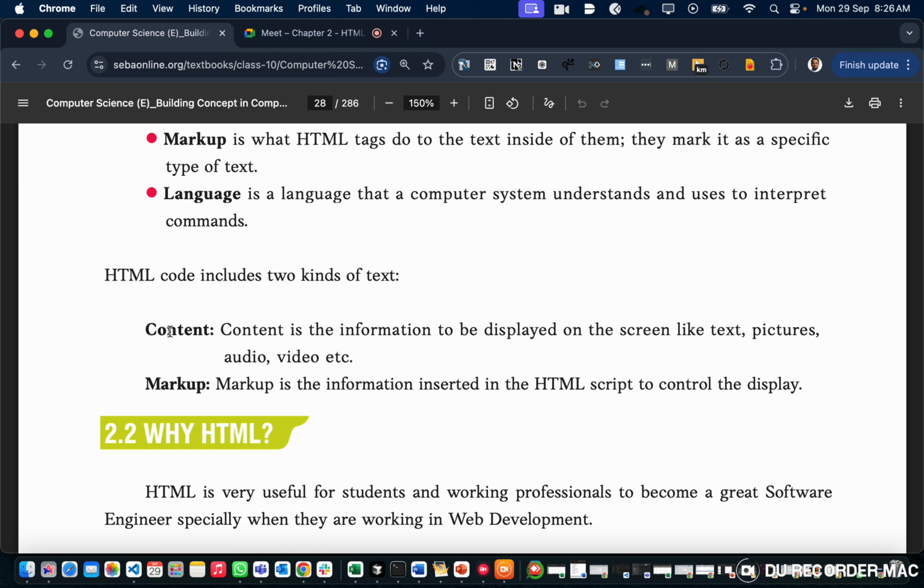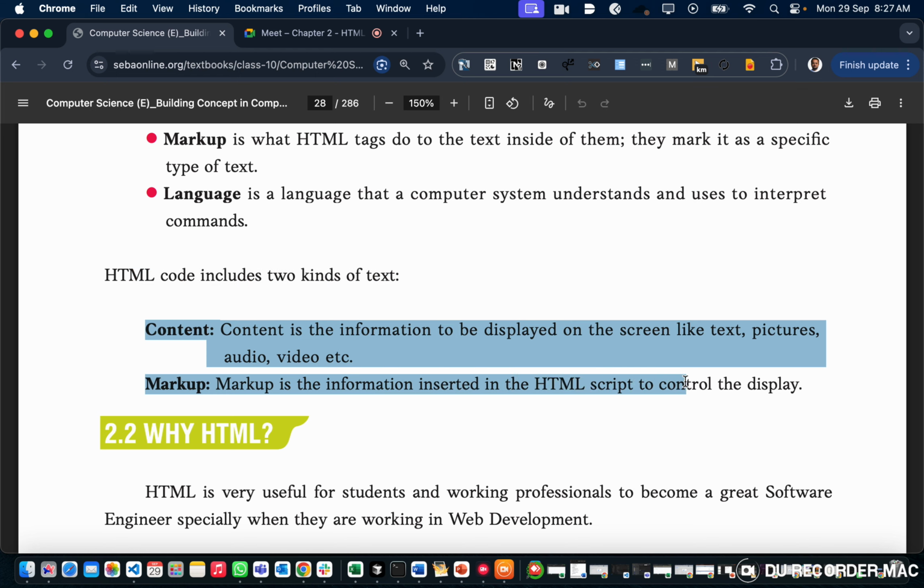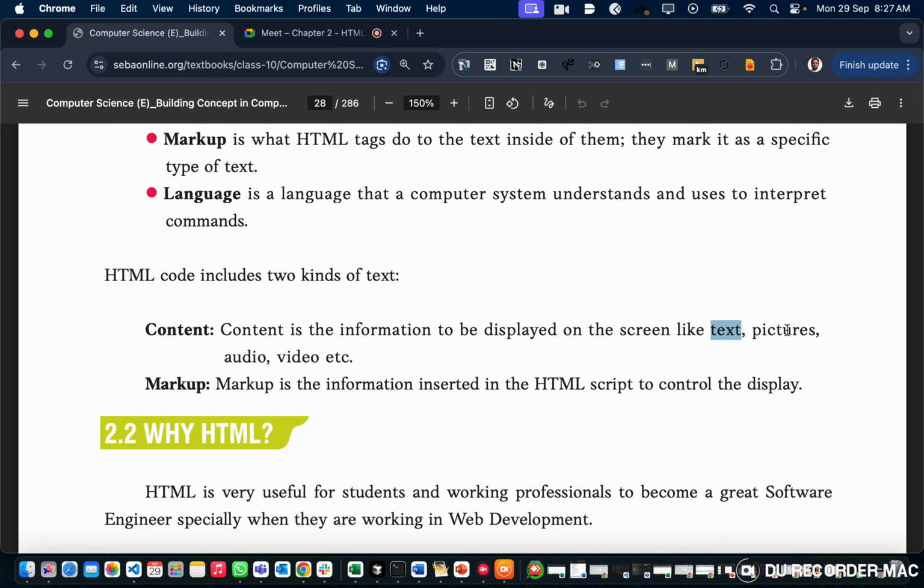Now this content is written, right? And there would be some element or markup that we have added in this content. So the same thing it is telling: HTML code includes two kinds of text. One text is content, another text is markup. Content is whatever information you are providing. So this is also one piece of information that you are providing, and it can be a text, it can be a picture, audio, video, etc.